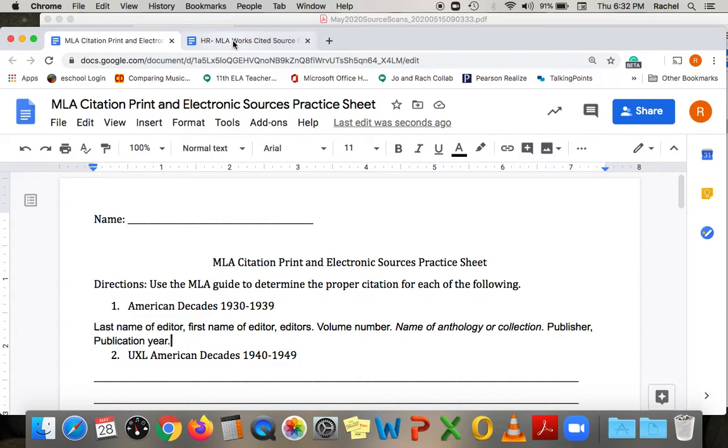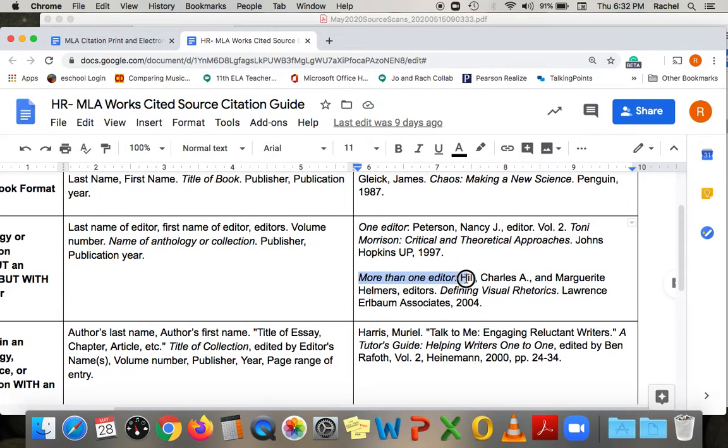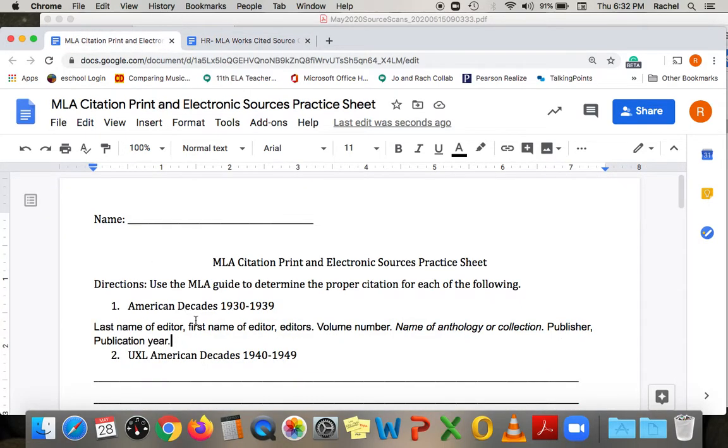Okay, now this one has more than one editor. So I'm going to go over here and look, it says more than one editor. Last name, comma, first name, and first name, comma, last name. So I'm going to go over here and I'm going to fill all of this in.